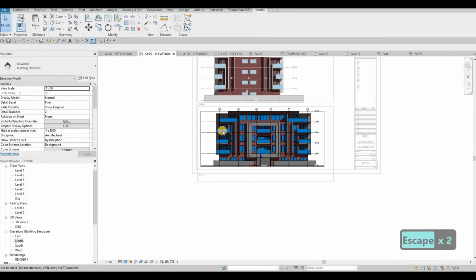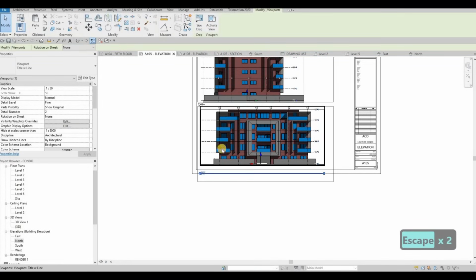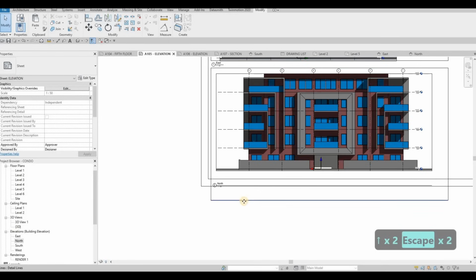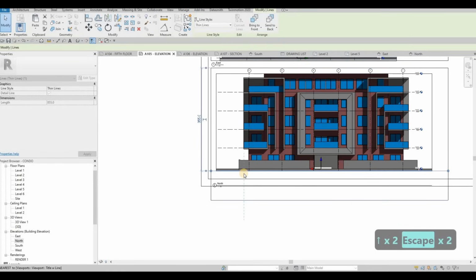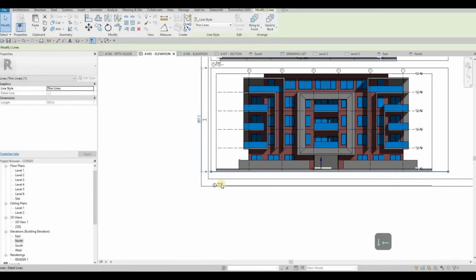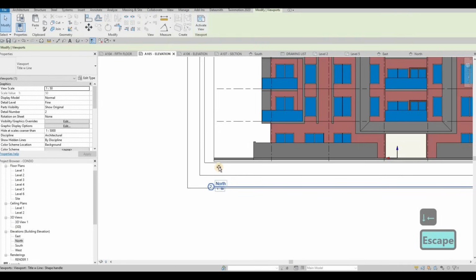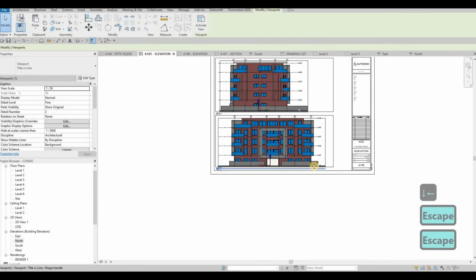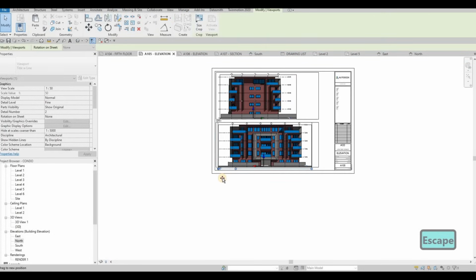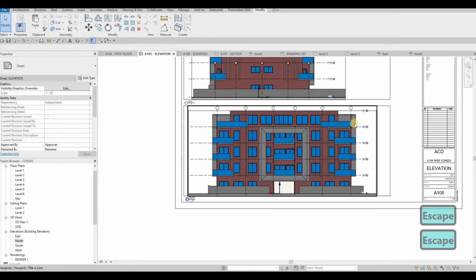Okay. I think that's good enough, and then we could just move this one right here, and then now it looks cleaner.